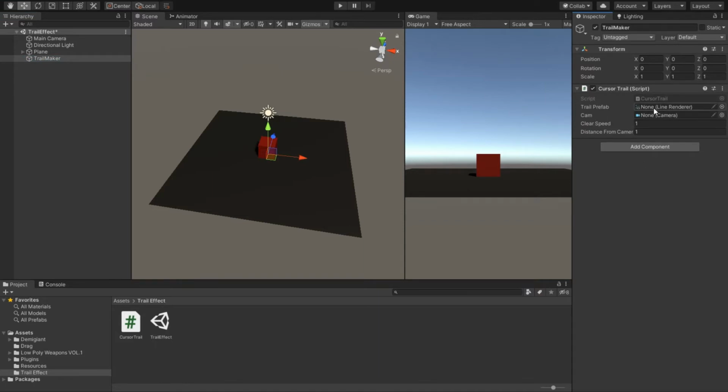Now this script needs a line renderer and a camera. The other two values are clear speed. This is the rate at which the trail will clear as they are made. And now, in the end, we have distance from the camera, which will specify how far the trails are made from the camera.